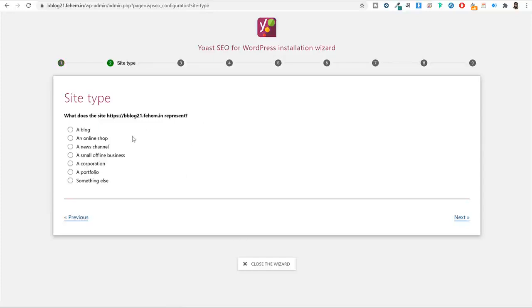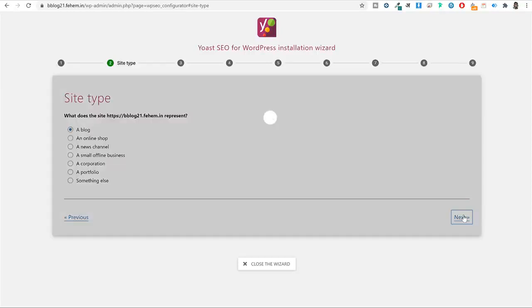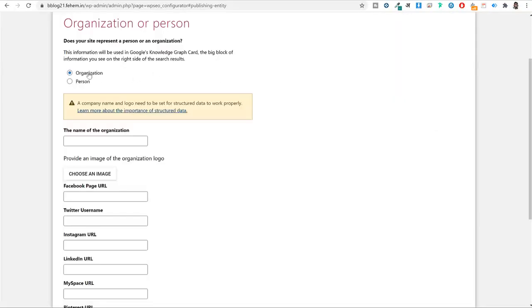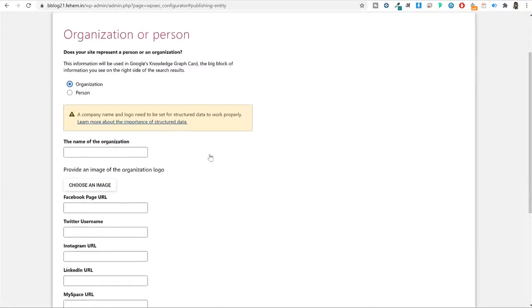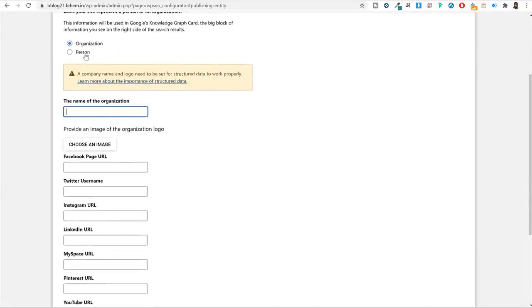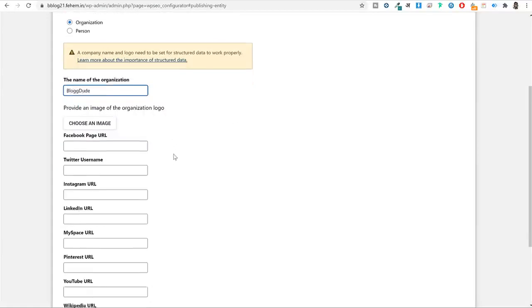In the next step, you have to select the type of website. If you're creating a blog, you can select blog. If you're creating an e-commerce website, you can select online shop and so on. We are creating a blog, so we'll select the first option, blog, and click on next. Now we have to select whether it's an organization or a person. If it is an organization, you can select organization and type the name of the organization. So maybe I'll type in Blog Dude, and after that you can choose your logo.